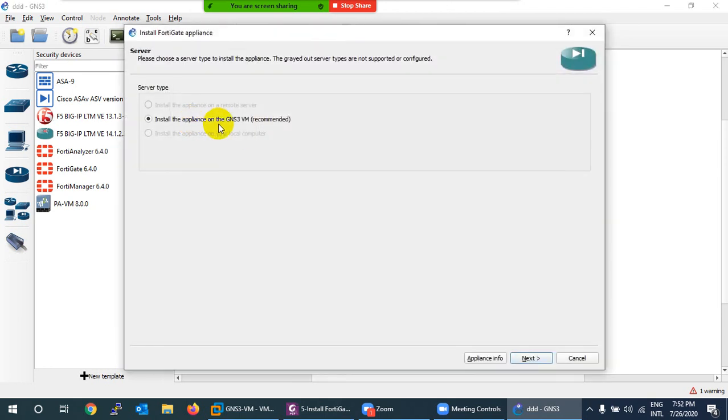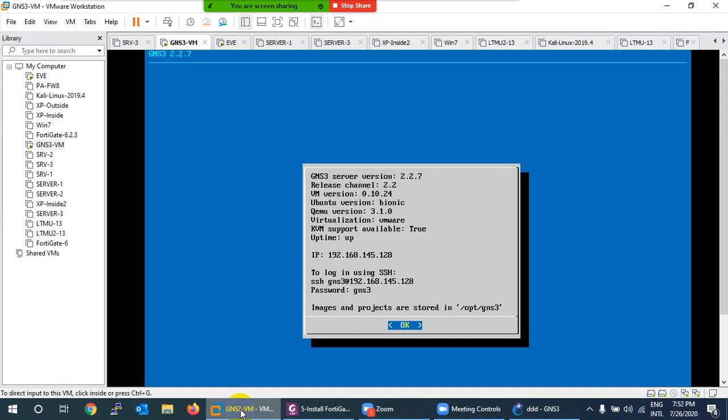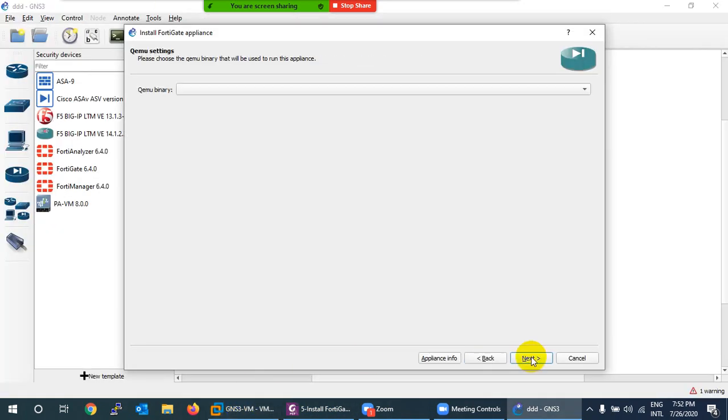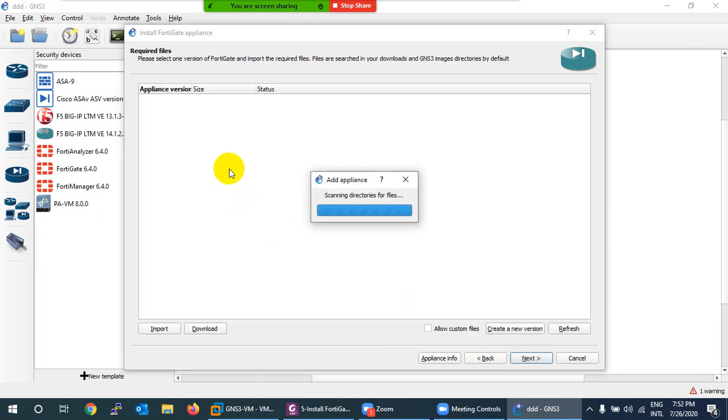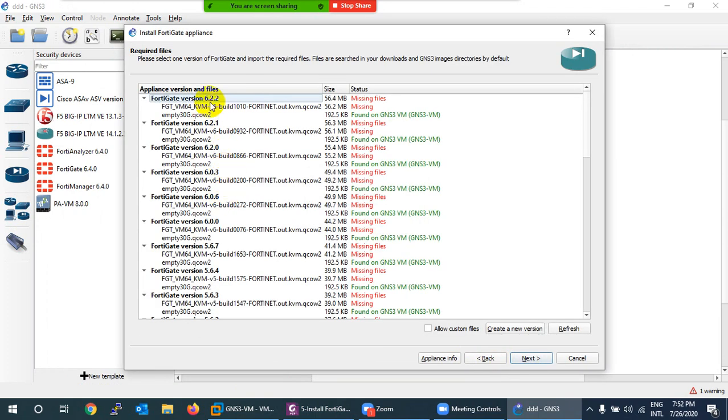It will show you only one option, which is the GNS3 VM, this one. It will upload to GNS3 VM. Click next, choose QEMU binary which is running KVM. Next, it will show you so many versions up to 6.2.2 version, but the one which I downloaded, I didn't download, by the way.